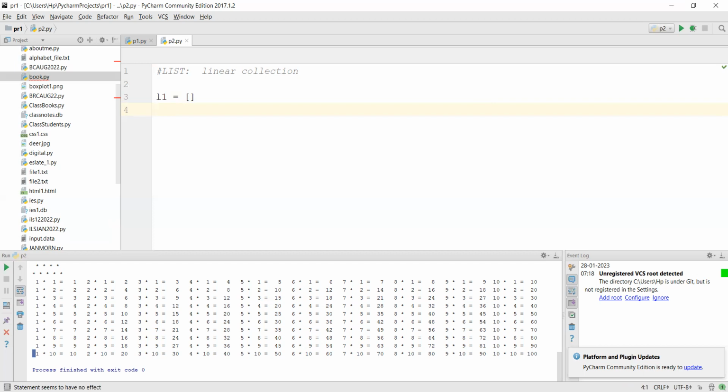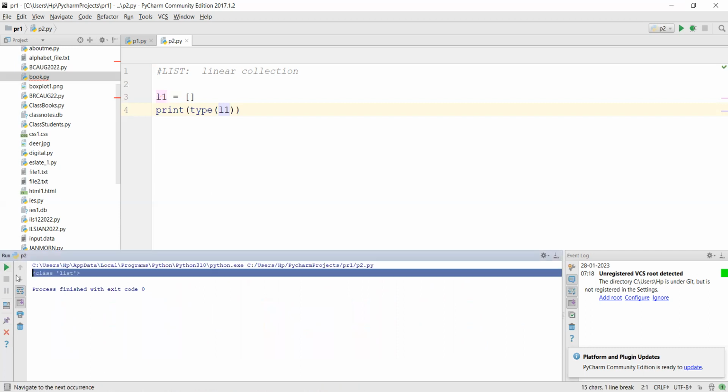So we are trying to create a list here. This is an empty list. How do you know it's an empty list? I can do print type of L1. If I do type of L1, see, it says list.